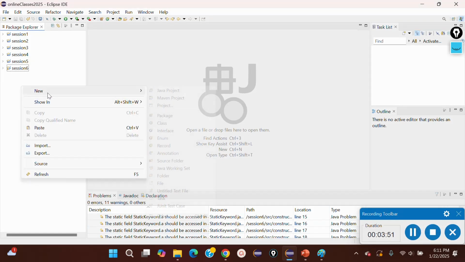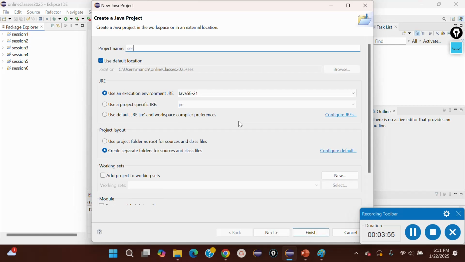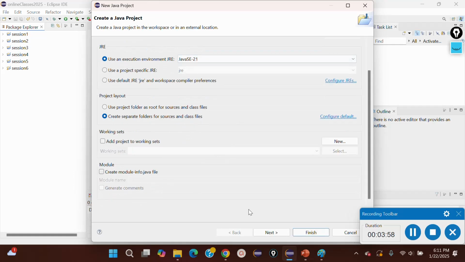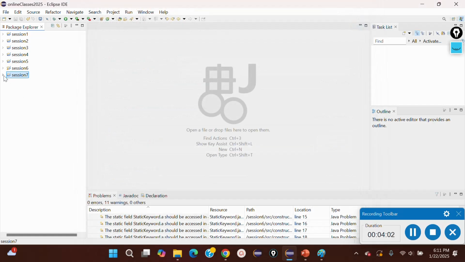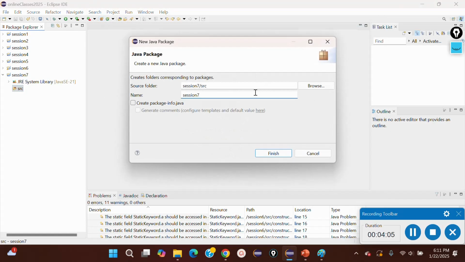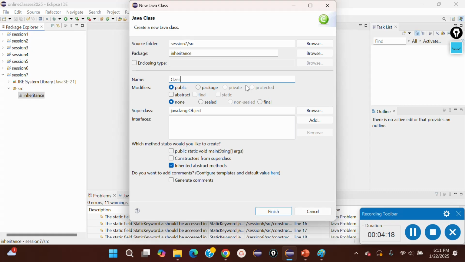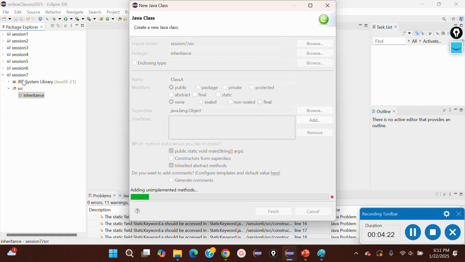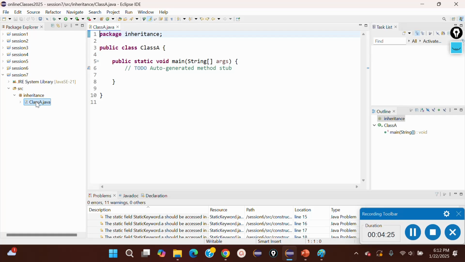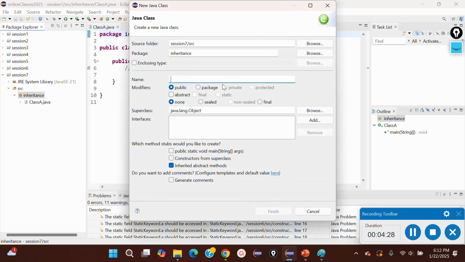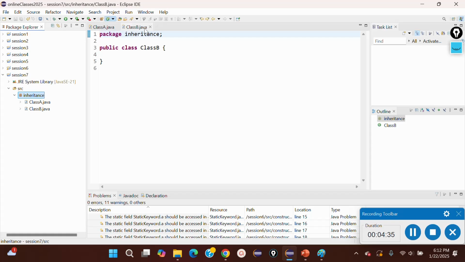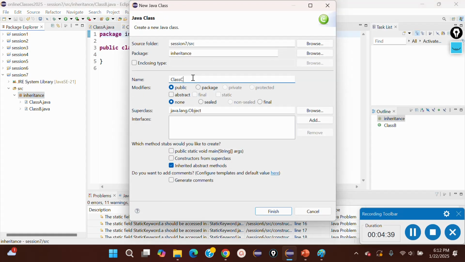Let's create a Java project, and the project name is Session 7. Let's check if it is selected here. No, so finish it. Session 7 is there, and now we will create a package. The package name we can simply say inheritance. Finish. So in the inheritance package we are going to create some classes. Class A with the main method. Finish. Then class B, without a main method. Finish. And let's create one more class, class C, also without a main method. Finish.